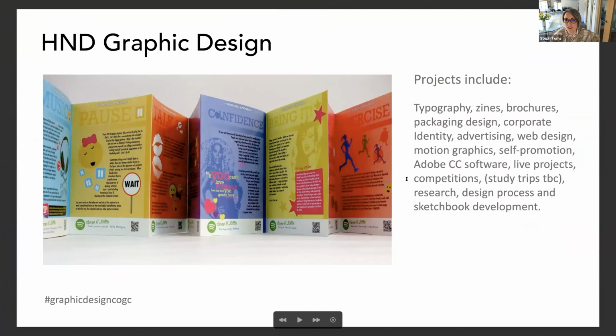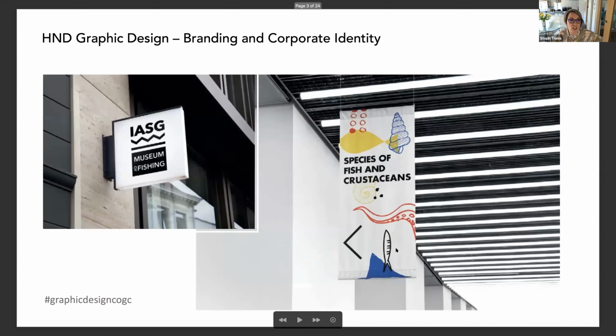Some of the things John has listed here: typography, zines, packaging design, corporate identity, advertising, web design, self-promotion. Using Adobe Creative Cloud software, they have a range of live projects and competitions, study trips when we can do that, depending on COVID. And John has mentioned the creative process, so research and the design process, and we use sketchbooks a lot on this programme, so you need to be up for using your sketchbook.